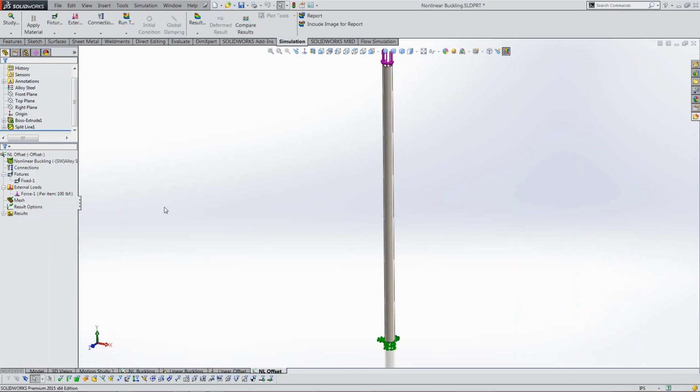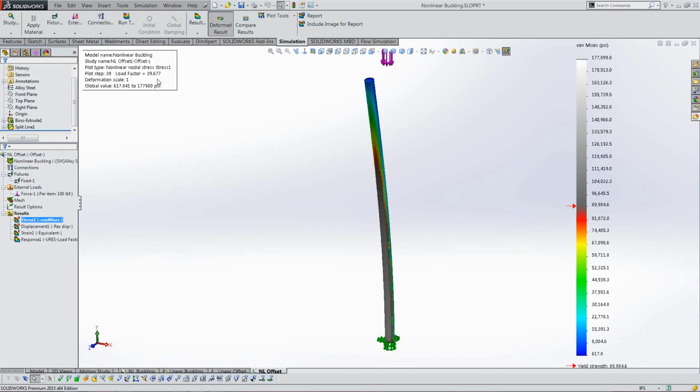Again, I just clone the study, modify the load so it's only on a partial face of the top, and all the other settings are the same, and we rerun and look at the buckling load factor here. It tells us at the end of the study we have a buckling load factor of 39.6, so not a tremendous amount different from linear, but it is less.